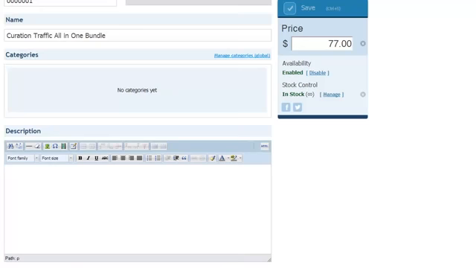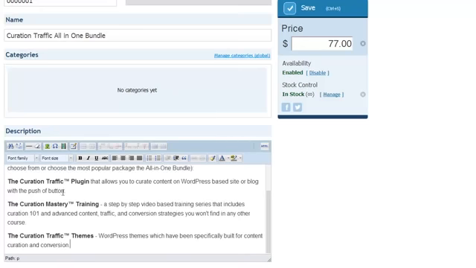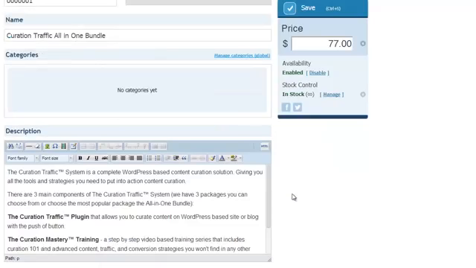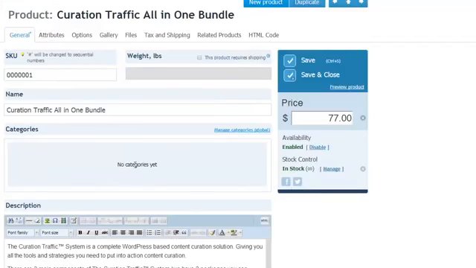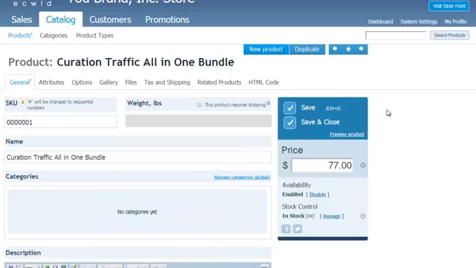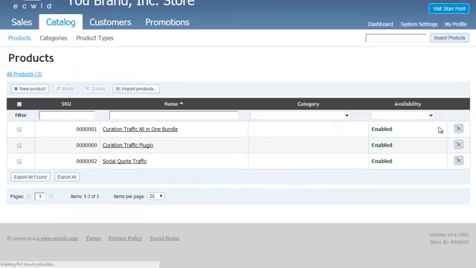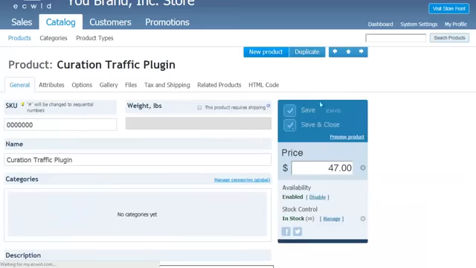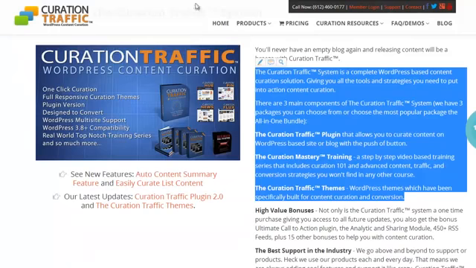So let's do that now. I'm going to pause the video. So I'm going to put this here in the descriptions, and I would just copy that from my website. I don't have any categories yet, so I guess I could add categories. And then I'm going to save and close. The Curation Traffic plugin, I'll go back to our website.